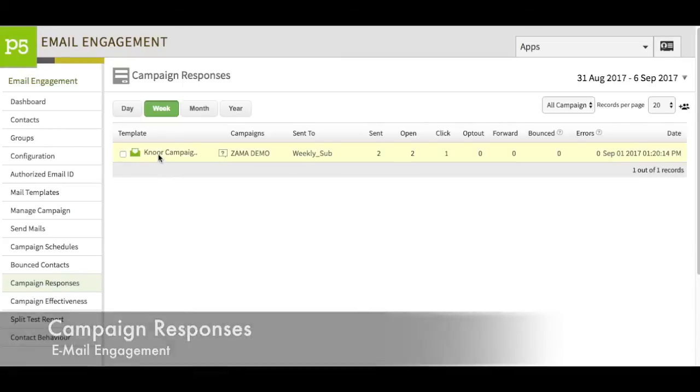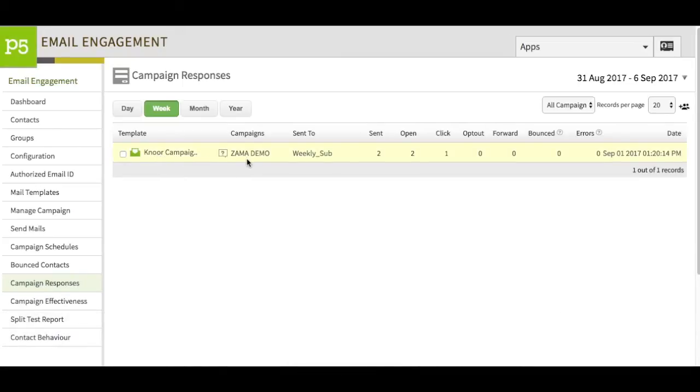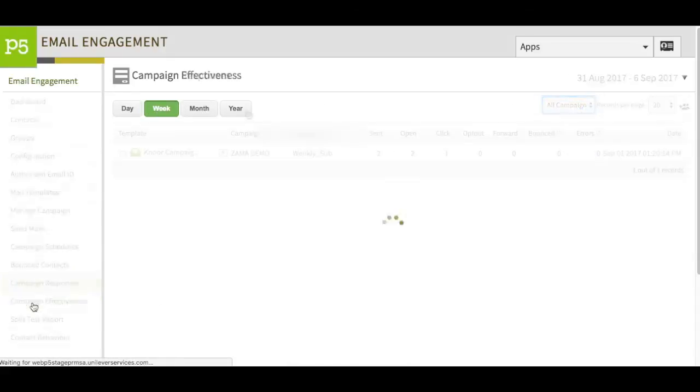Campaign responses. Here you get to see how the campaign performed. You can also see other metrics like emails sent and opened, clicked, opted out, forwarded and bounced. You can filter the responses by campaign or by duration.